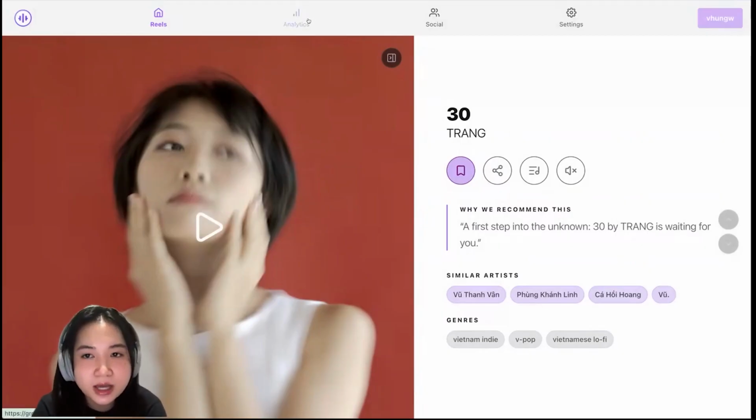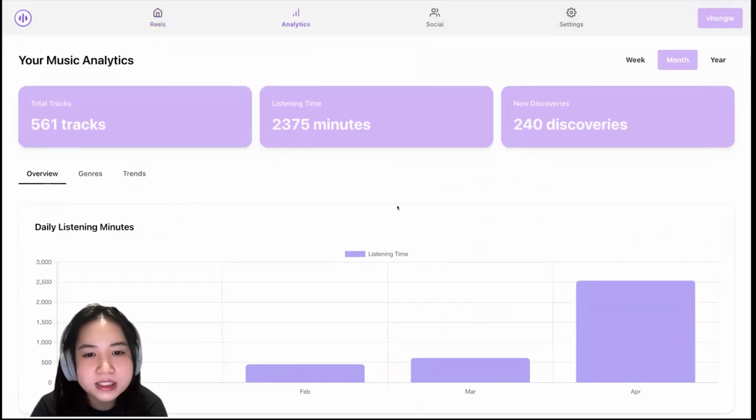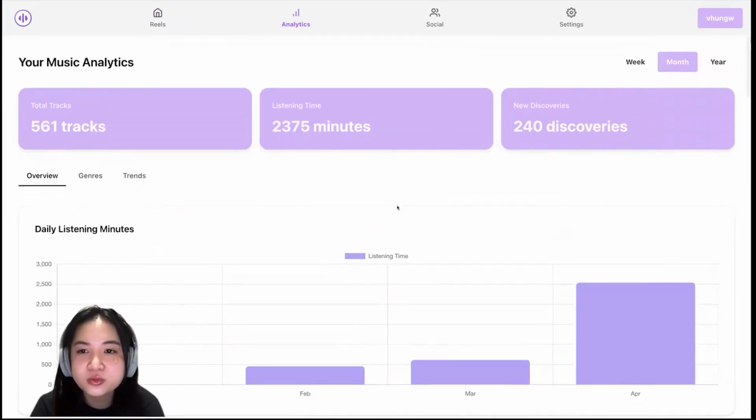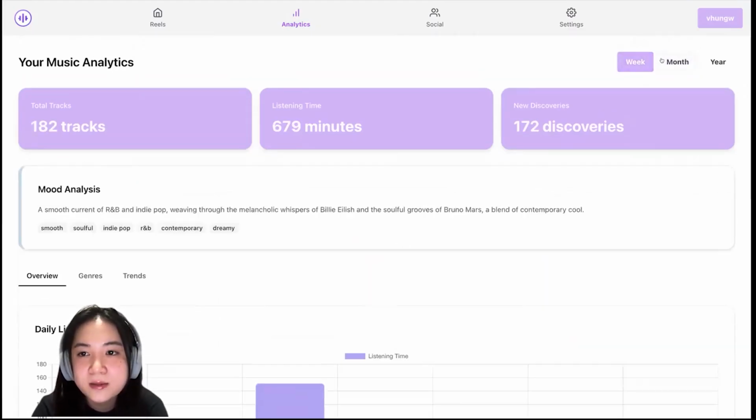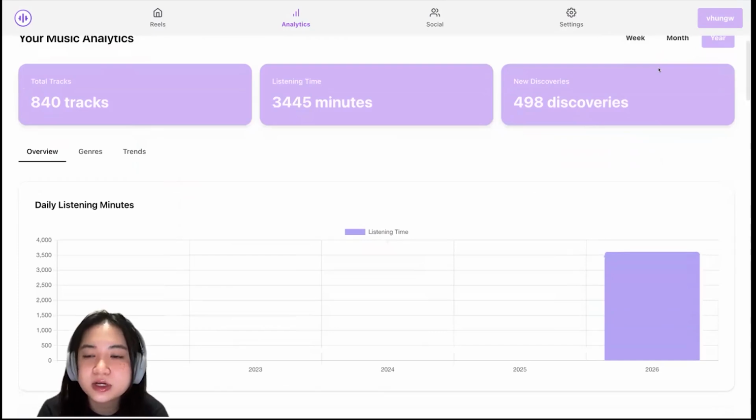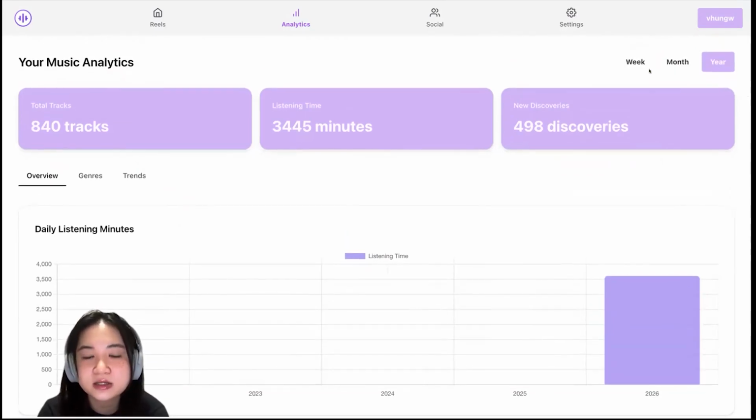Now, moving on to our analytics page. As you can see, the analytics page is where we present you with a breakdown of your listening habits across all the platforms that you have connected. On top here, you can see that you have a choice of either week, month, or year. Those are the durations in which we collect and present your data.